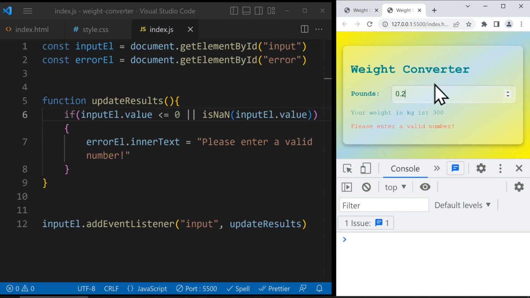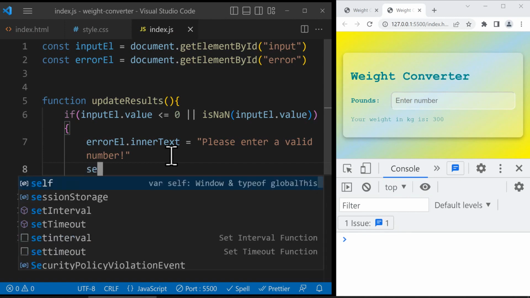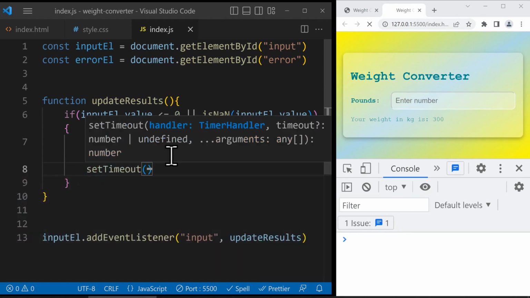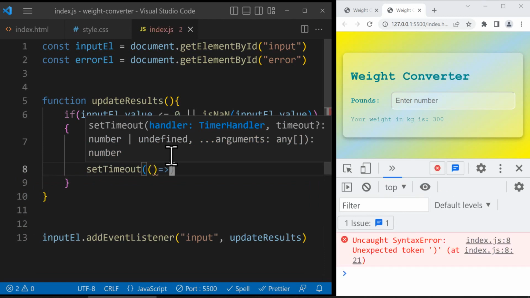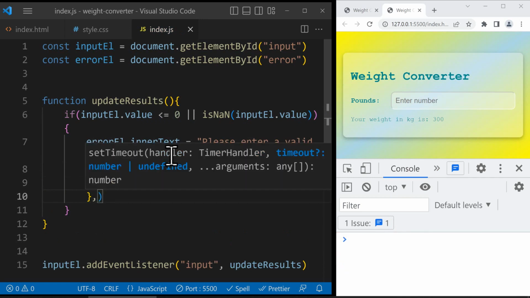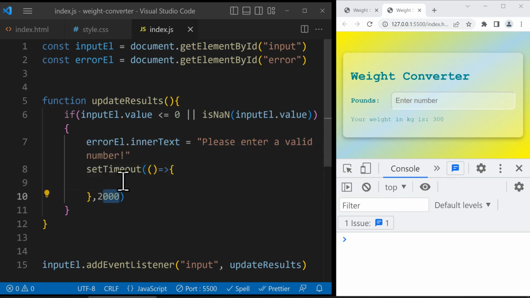But if it's more than 0, we want to remove this error after a specific time. We can do that by just adding a setTimeout method here. The setTimeout has two things, a function and a number. So we're going to create a function here like this. The second parameter is after how many seconds you want to call this function. For example, I want to call it after 2 seconds. This is milliseconds, so 2000 milliseconds is equal to 2 seconds.